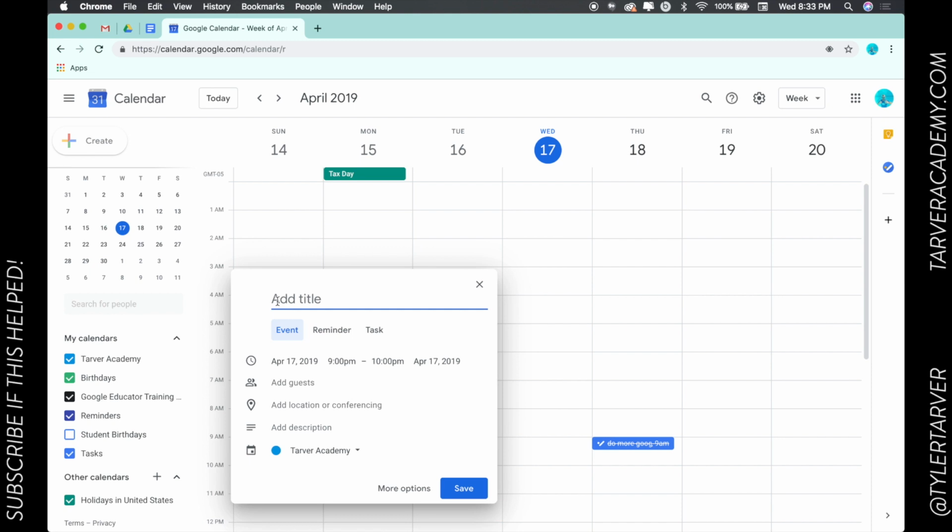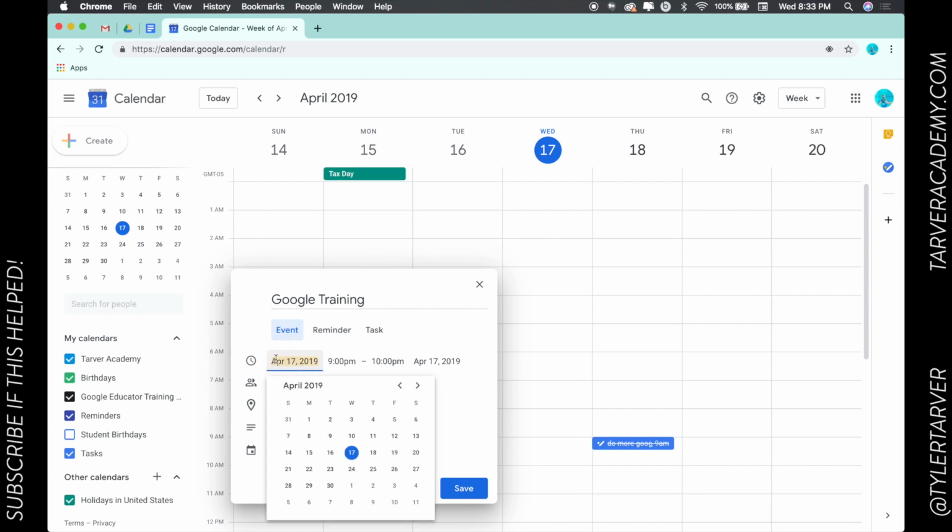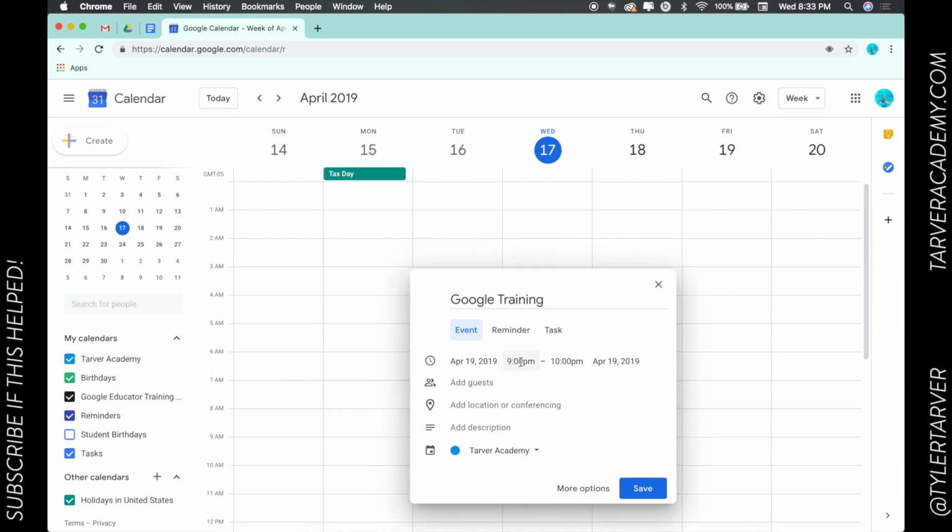It's going to be like create from scratch. So I want to add the title, Google training. So let's say I'm doing a Google training. I'm going to click here and pick the date. It's going to default to today's date. Let's say it's Friday. I'm going to go from 9 p.m. I hope we don't start at 9 p.m. That'd be a weird time to meet teachers to work on Google. So let's say 8 a.m. to 3 p.m. And look how it tells you how many hours you're actually adding in there.